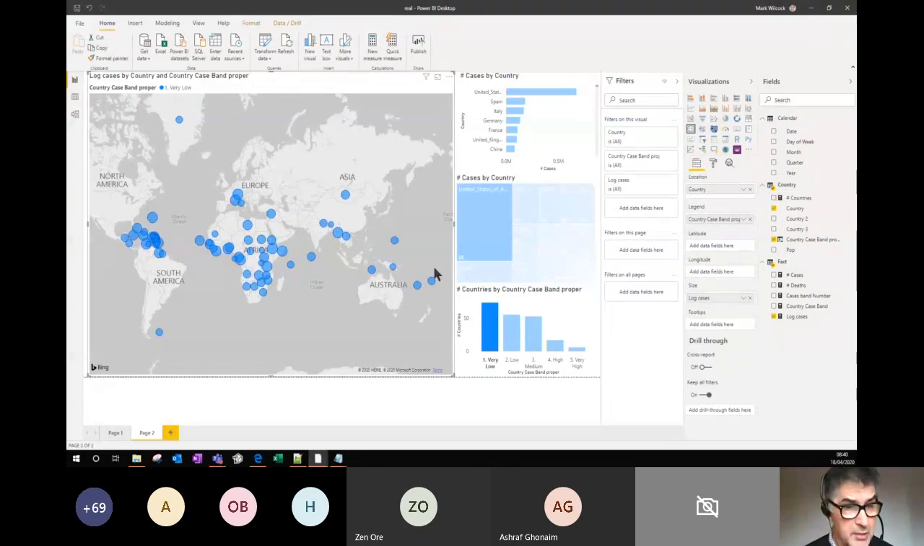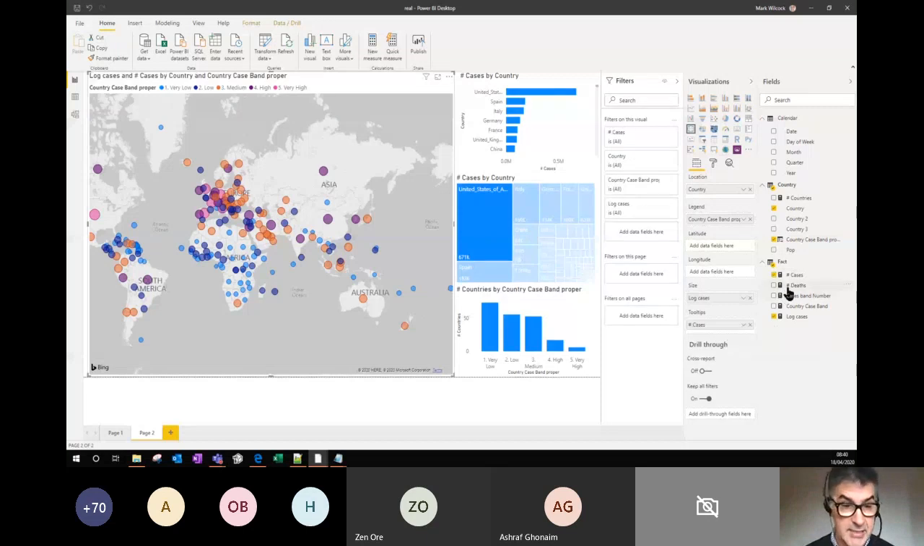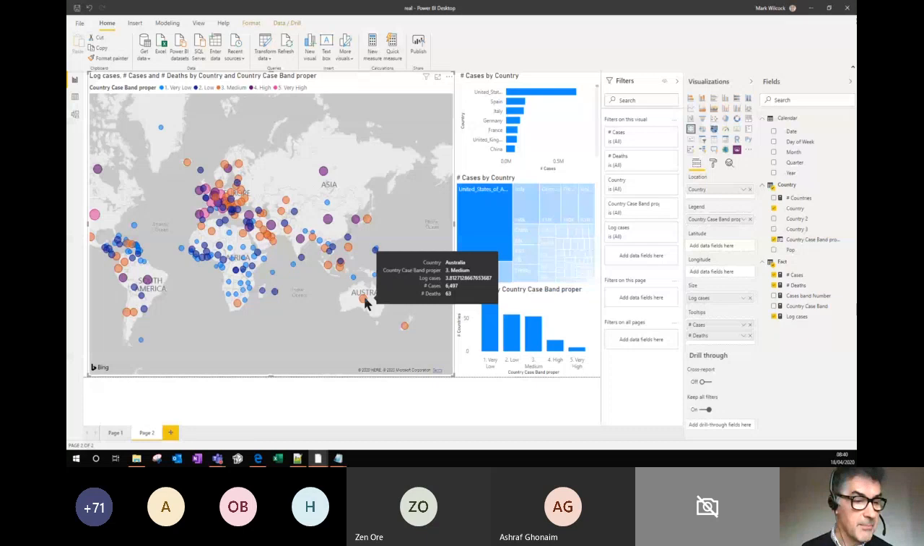So we could come along and say, actually, we can put more information on it. We can just come along to tooltips, and I can say, let's do cases, let's do deaths. And we've got our tooltip there. We've got more things on a tooltip, but maybe customizing and improving the standard tooltip is not the way to go. Maybe what we need is a proper custom tooltip.